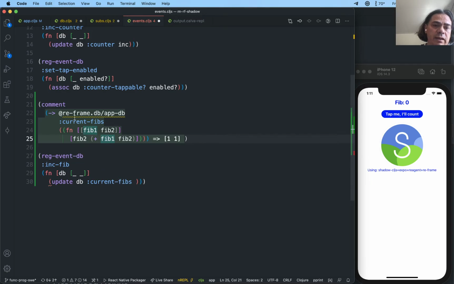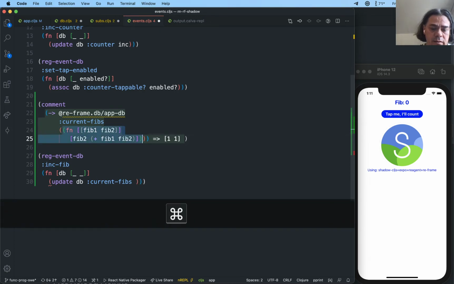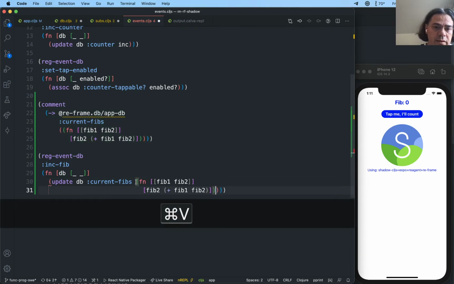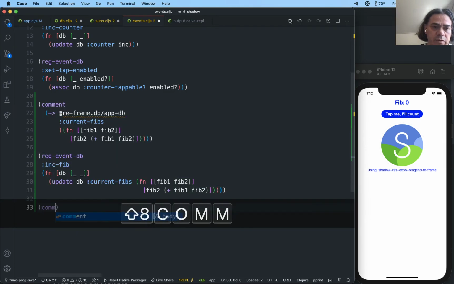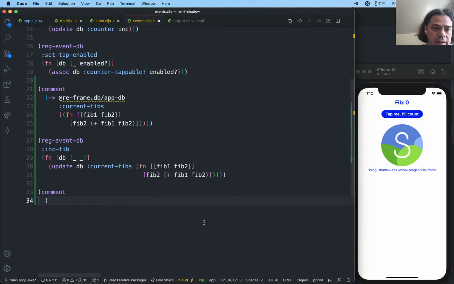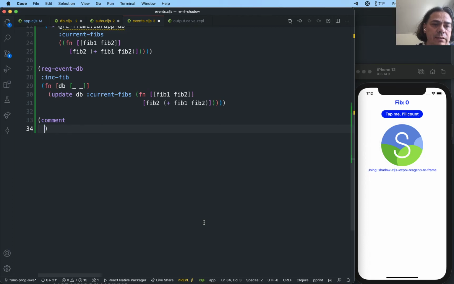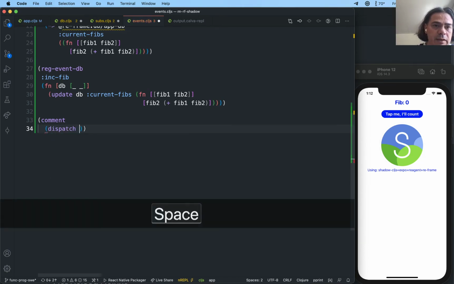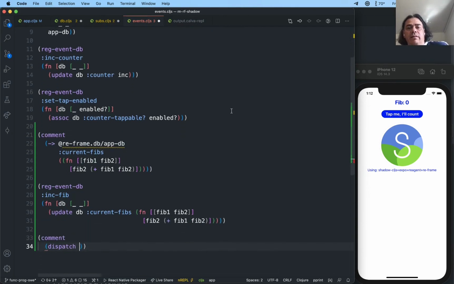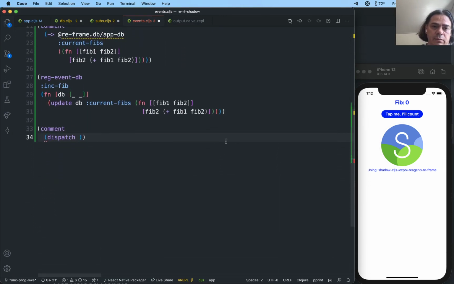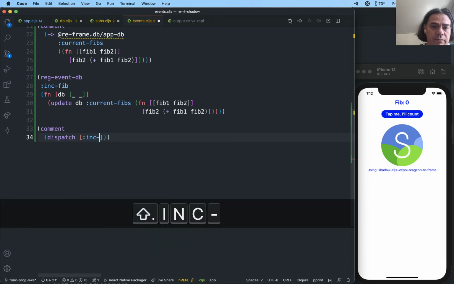So now we're actually ready to insert this function here. I can take it and paste it here, and we can define this event handler. Now we need to test it by dispatching on it. So let's do that. The reason I can dispatch like this is that I have required these things here as a convenience. And we dispatch incfib.